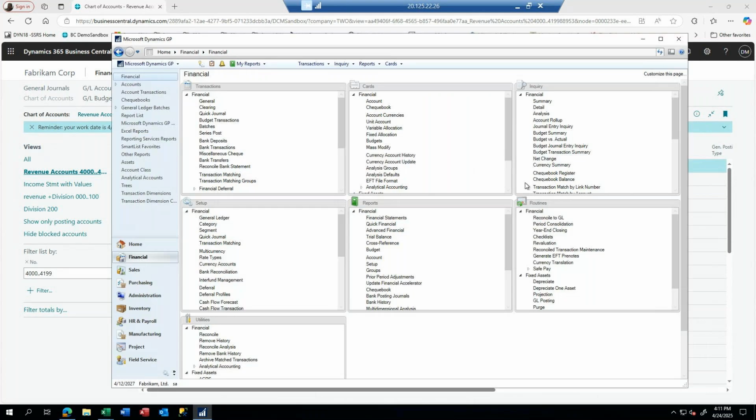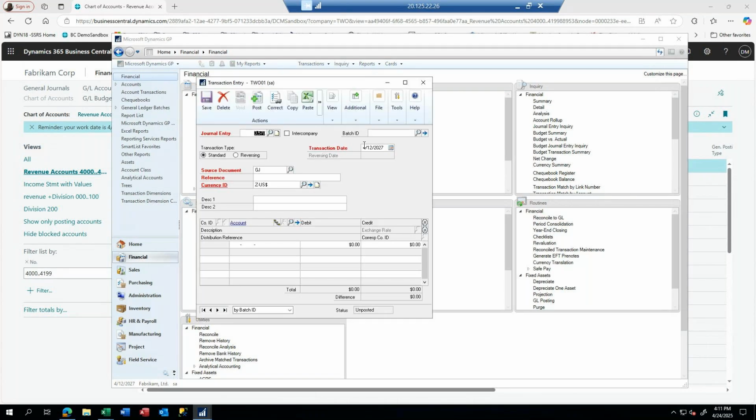We'll close. Now, when we go back to GP, we're going to talk about journal entries. So journal entries are stuff that we do at the end of each month. We do our payroll journal entries. We do our insurance journal entries. We do a whole bunch of different journal entries. And in GP, it's a fairly straightforward process. In this transaction entry, we have the ability inside here to do a journal entry.